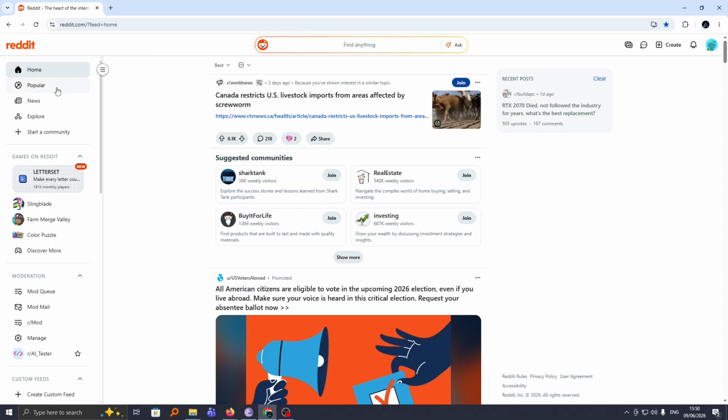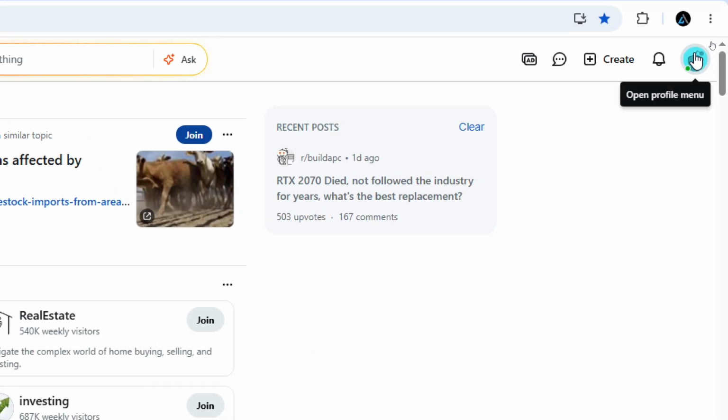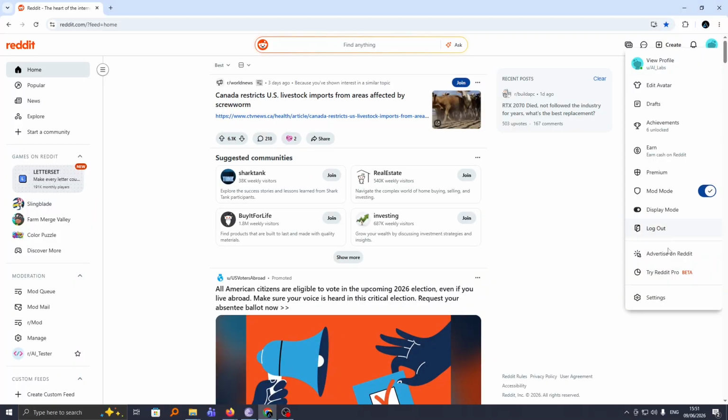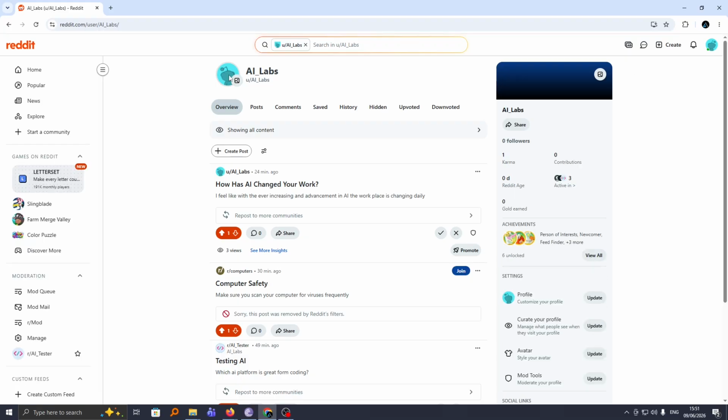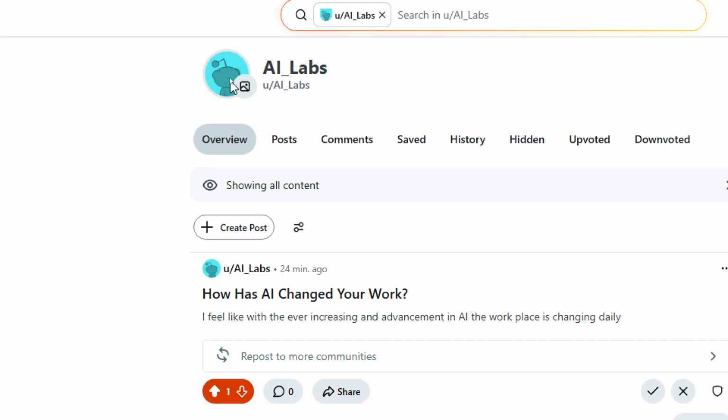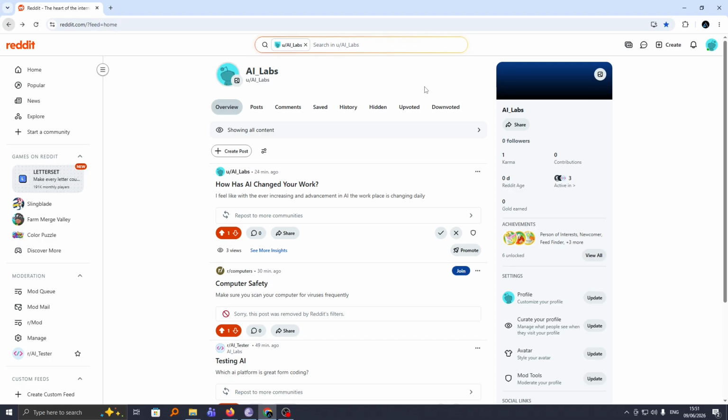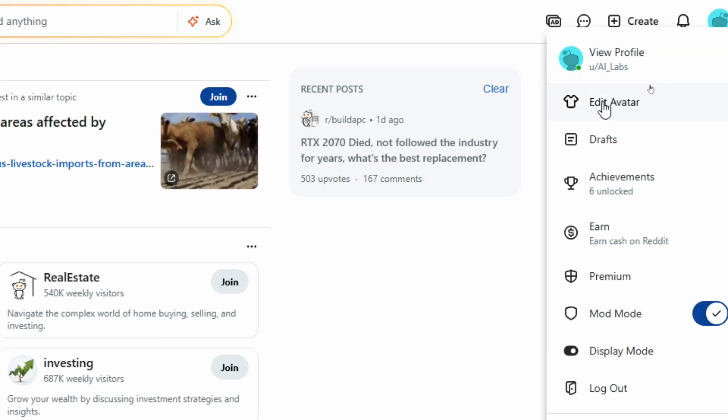Alright, to add a profile picture, log into your Reddit account and then head to the top right. From here, you can see open profile menu, and by clicking on it, it will expand the profile menu. Under it, go to view profile, and here you can see we have this option to add an image. Alternatively, under this menu, you can just click on edit avatar.